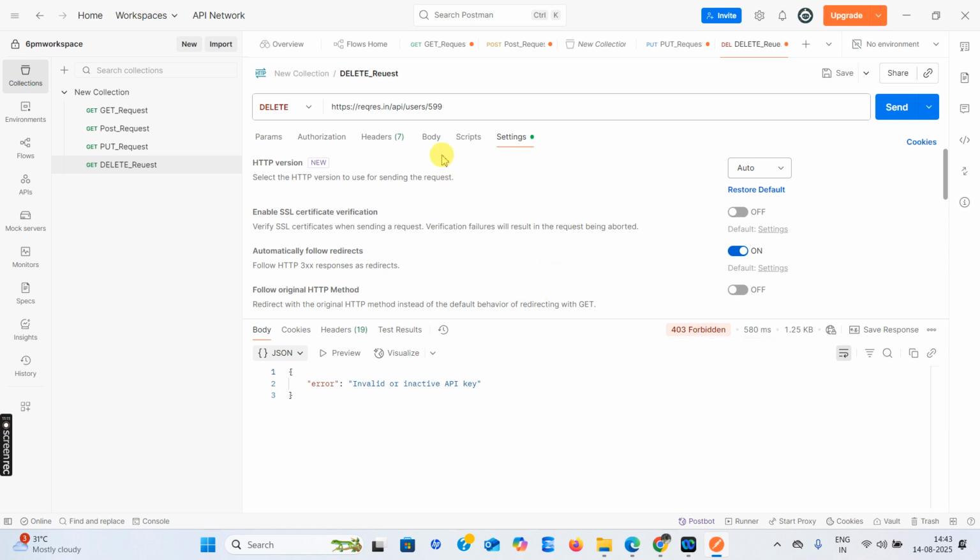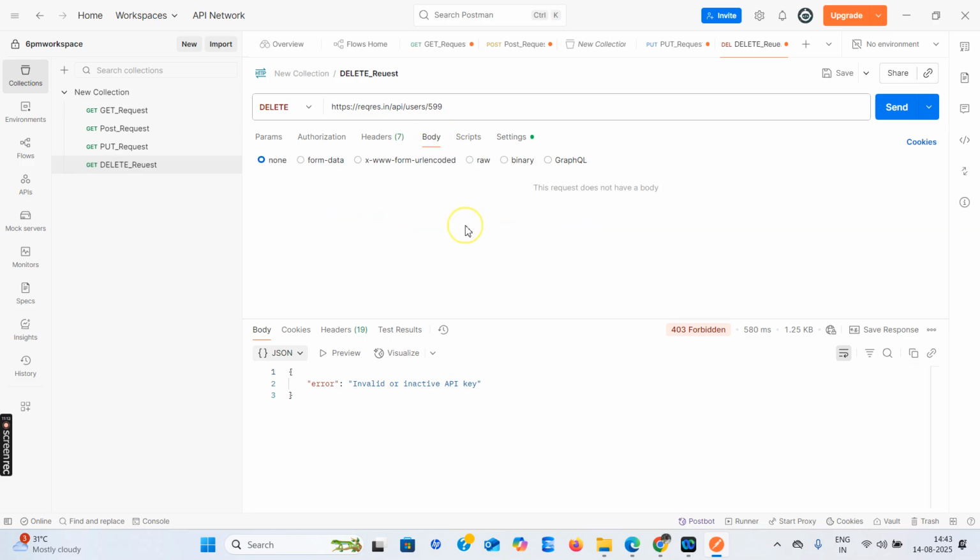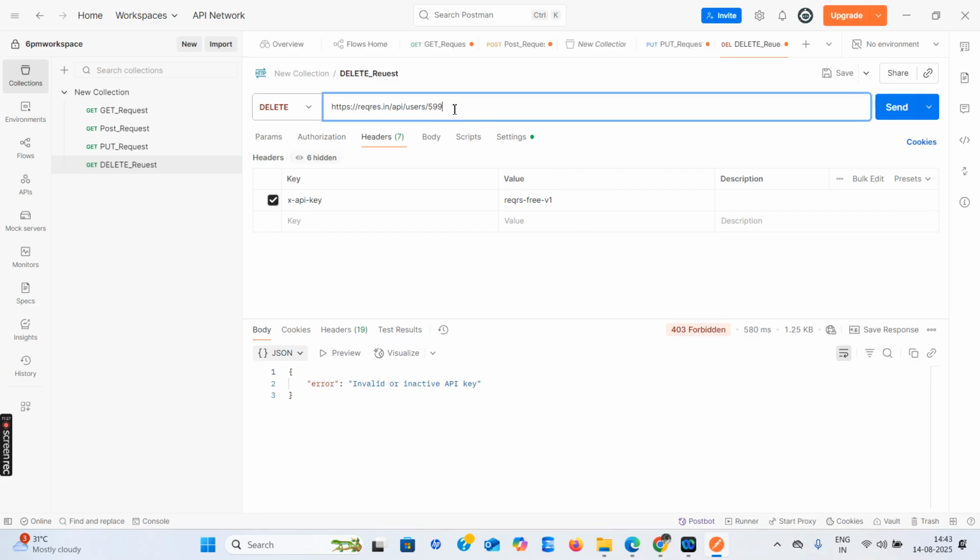Body, in the body, no request. So body is there. There is no request. And the key value is API free A1, REQ RES free A1 or not. Headers: X API key, API. Users, user 599 is available. No. So delete, the request is not accepted.